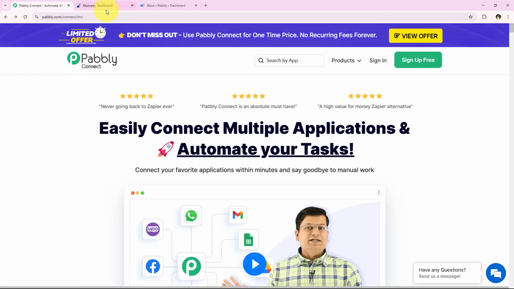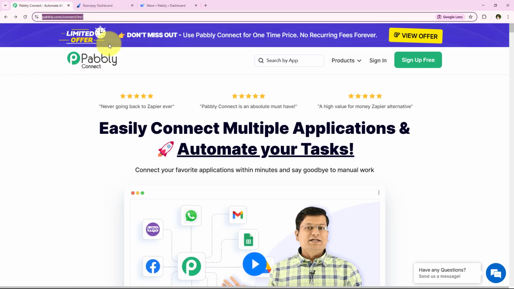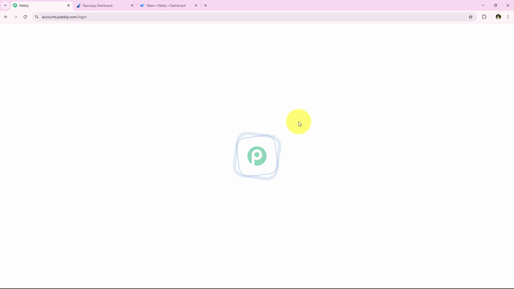And to get started, I've simply opened the landing page of Pabbly by searching pabbly.com/connect in my browser. It is very easy, and as soon as we open the landing page of Pabbly, we are going to get two options. One is sign in and the other one is sign up for free. So if you are a new user, you can click on this sign up for free and you're going to get 100 tasks free every month to explore the application. But over here, I'm an existing user, so I'm just going to click on this sign in.